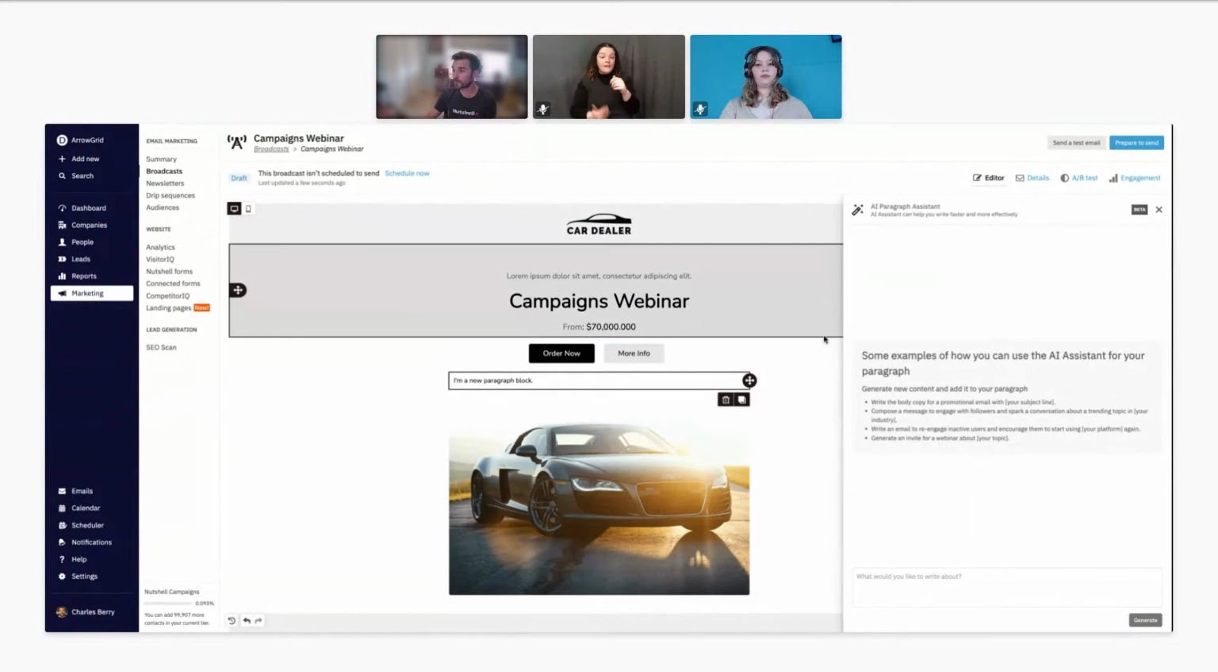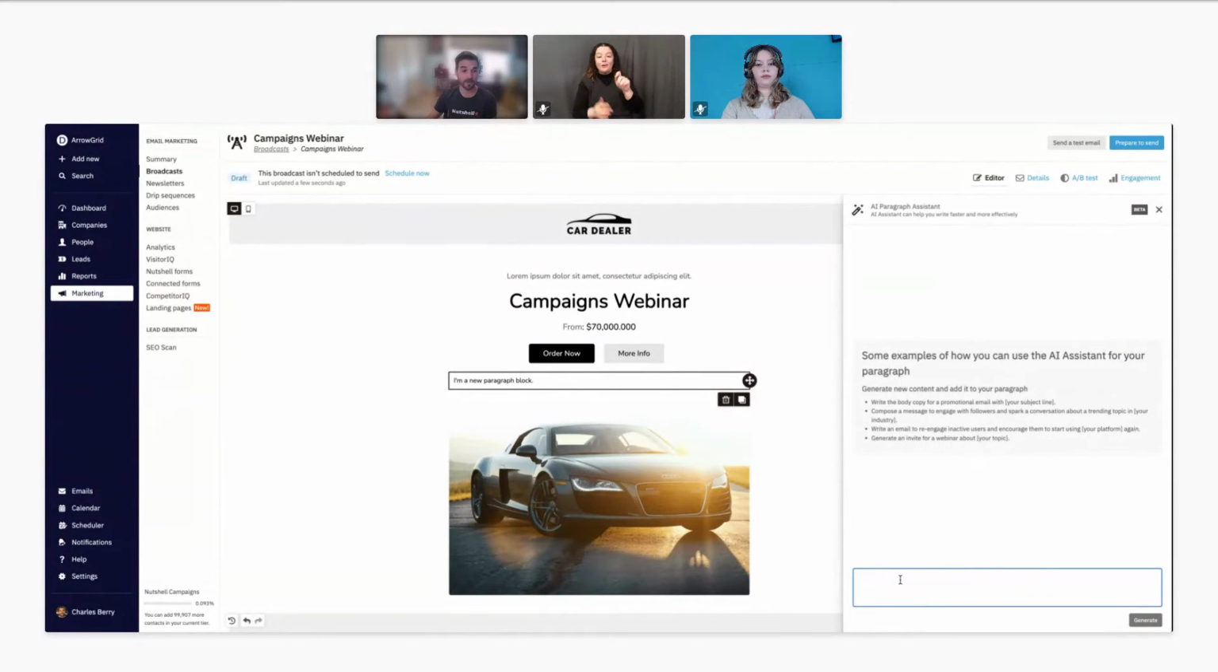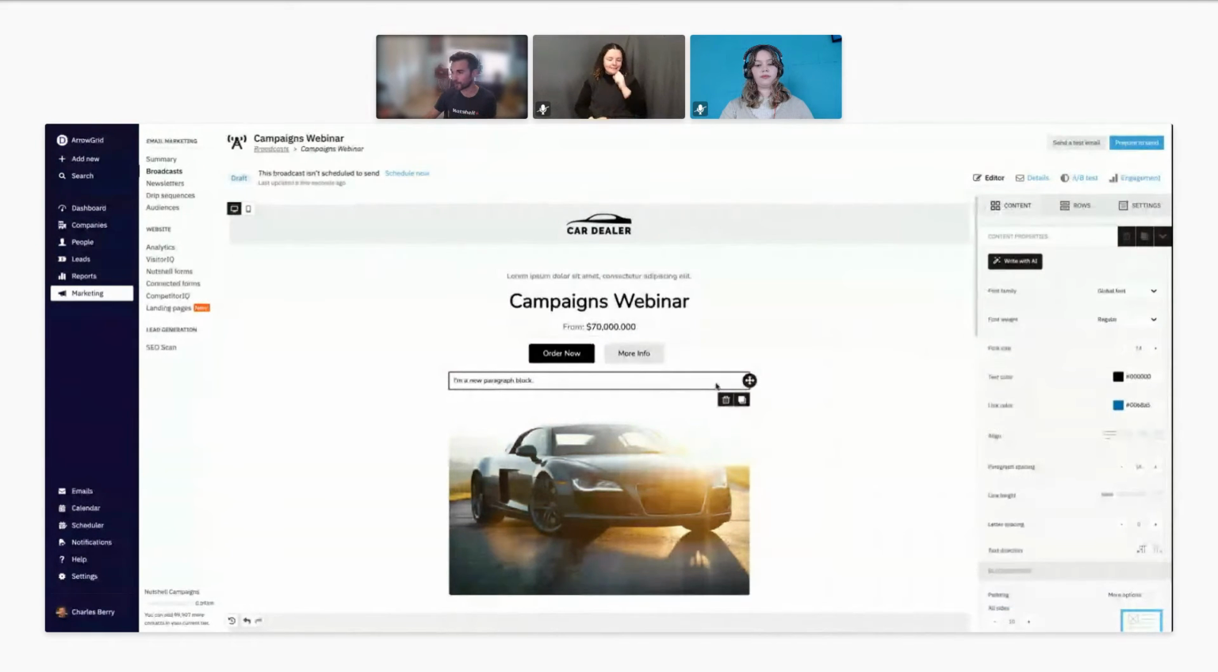So you can go into that paragraph block and then give it a prompt very similar to ChatGPT if you've used that before, or our partner Team AI. You put in what you would like it to say, and it'll spit out the information for you. I always recommend making sure any type of AI content is human edited and human reviewed before you publish it out. AIs are not human and they do not know your brand as well as you do.